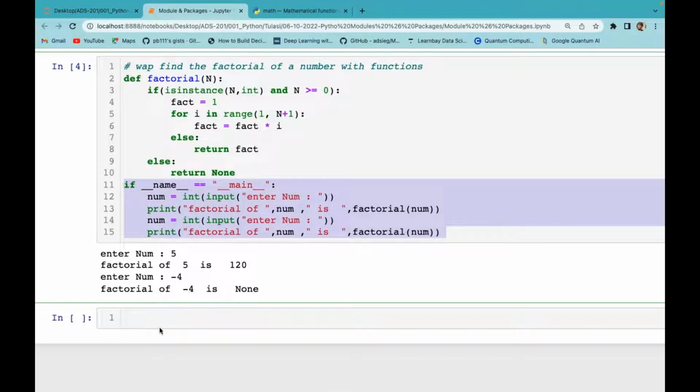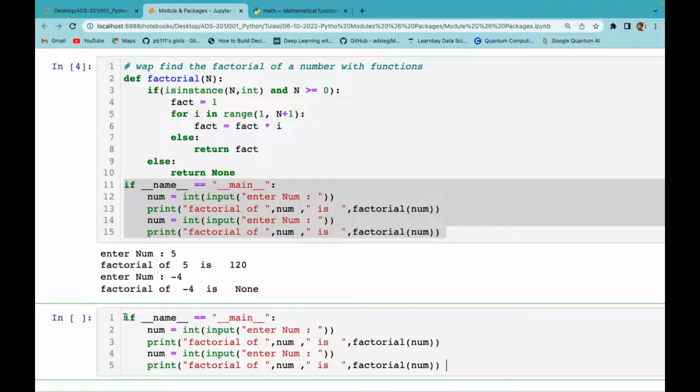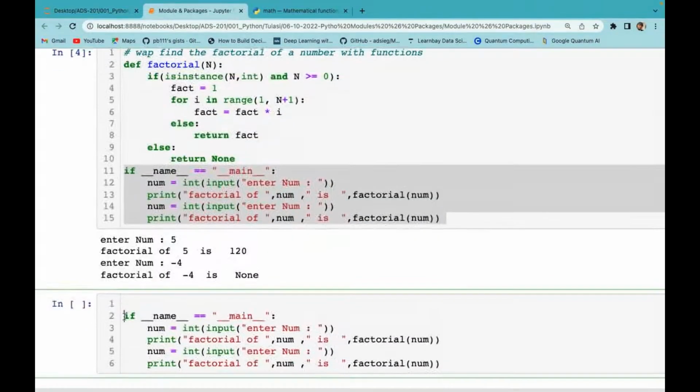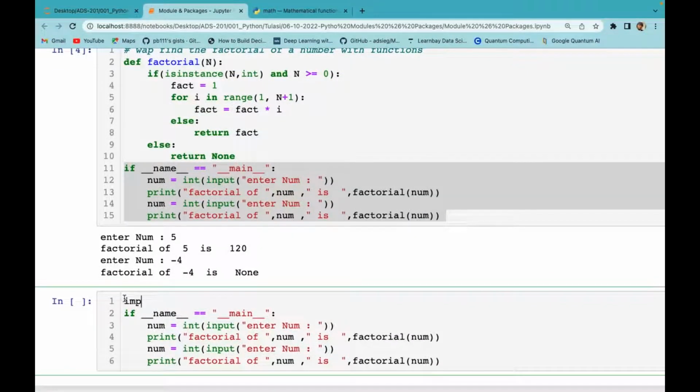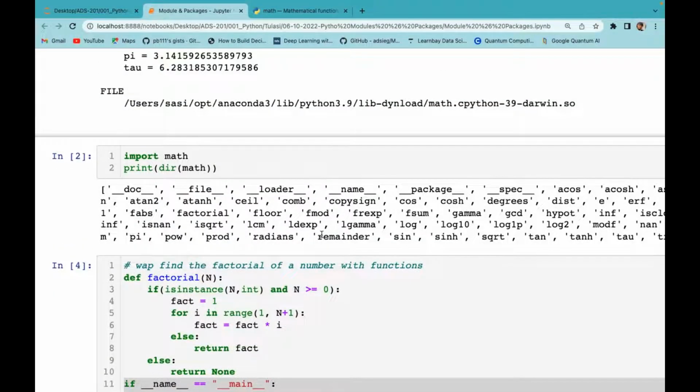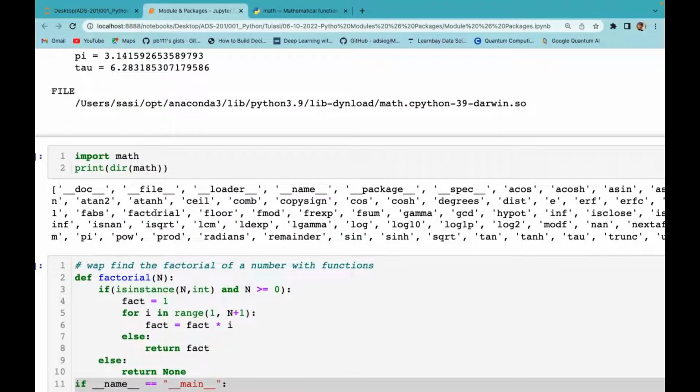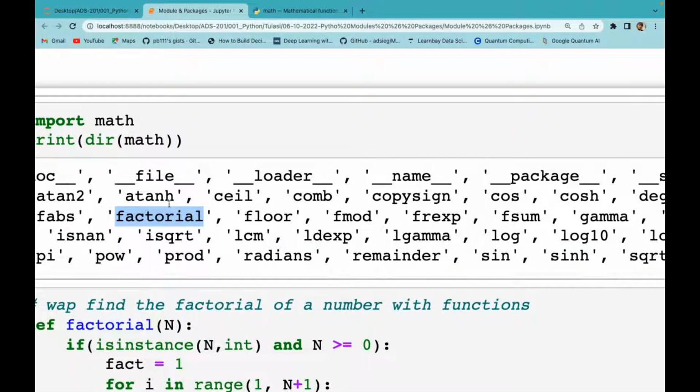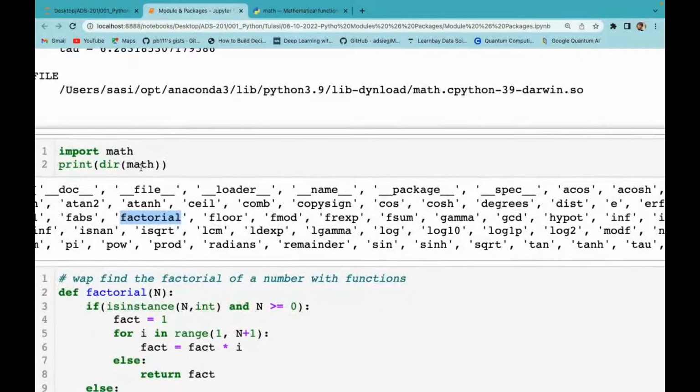Now what I want to do is, before calling this factorial, I want to import the math module. The reason is that the math module contains the factorial function. See, you can look here. Is it visible for you or not? Factorial, this function is there inside of the math module.